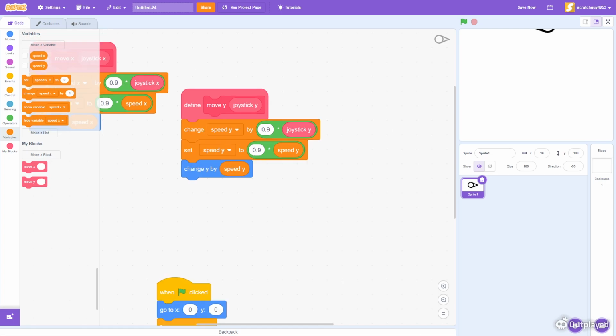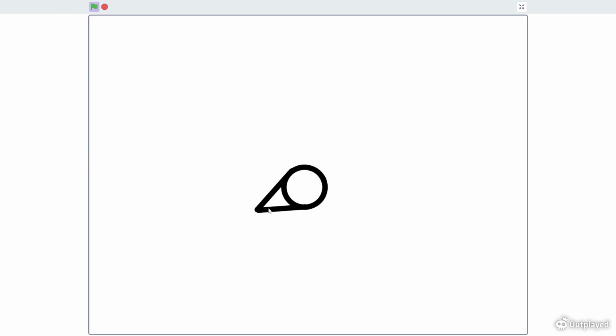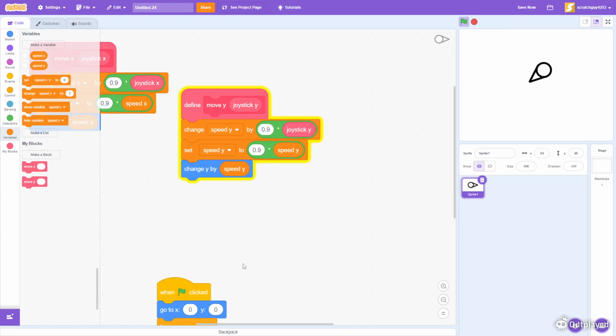Perfect. Now let's set that up. As you can see, it will move to our mouse, and it should be centered in the middle of the screen every time you press it. And great, now we've got nice moving. Okay, let's move on.